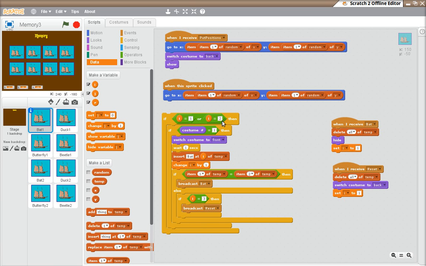Okay, so first of all, if I is 1 or I is 2, then if costume equals 1, then switch to front. So if everything's true, it'll flick. Wait a minute, insert bat at 1 of temp. So remember we said the temp file gets used to store temporarily what's just been picked. Change I by 1. If item 1 of temp is equal to item 2 of temp, then broadcast bat. And over here it says delete all of temp and hide.